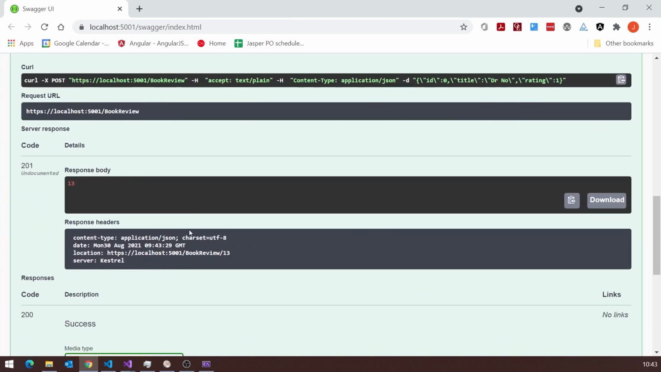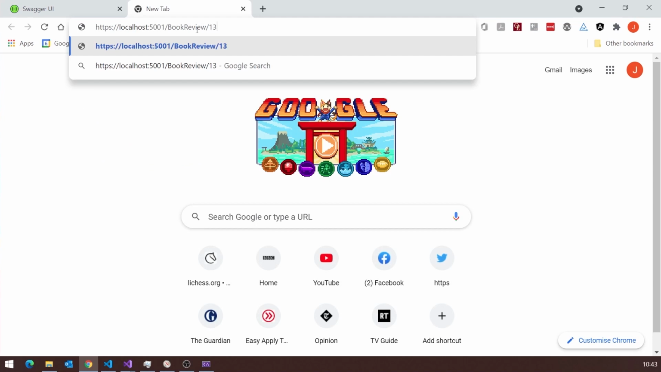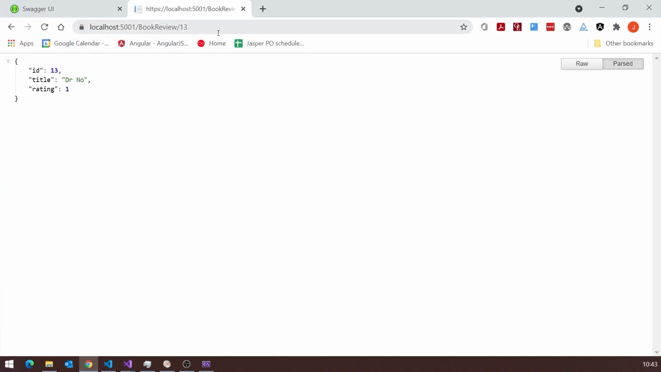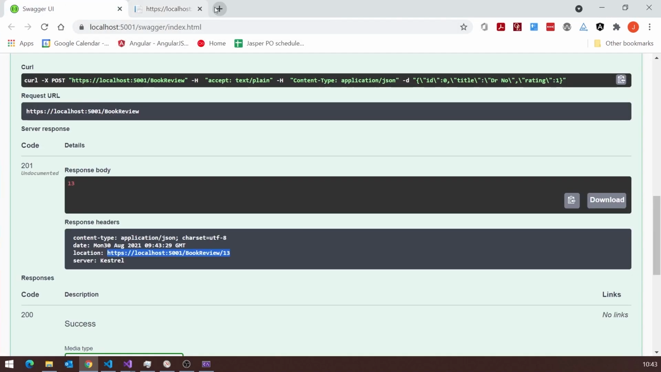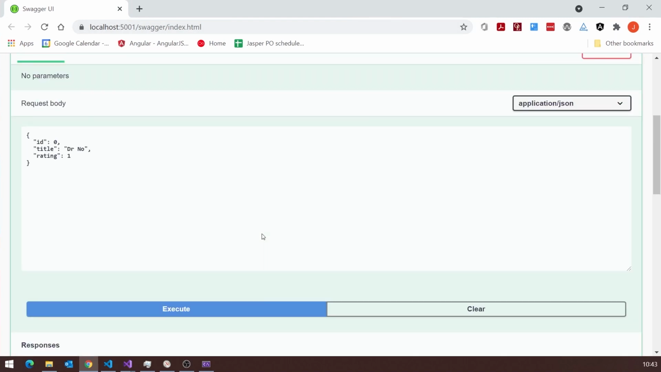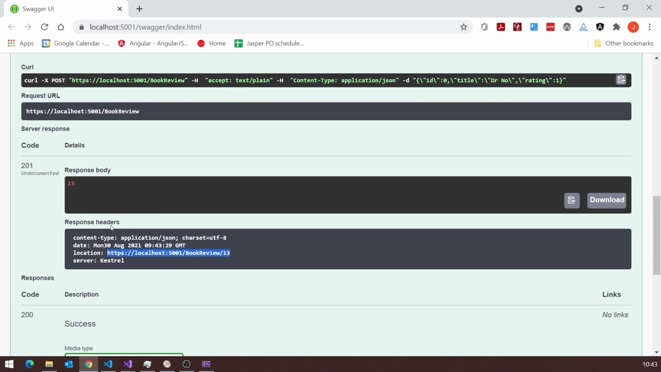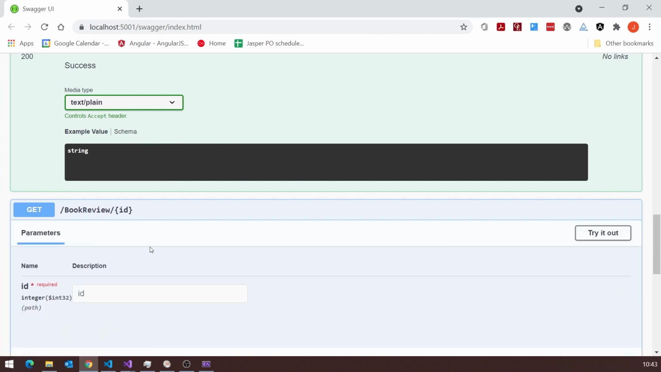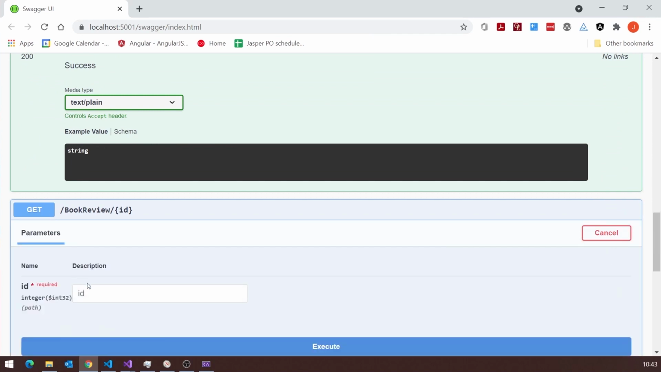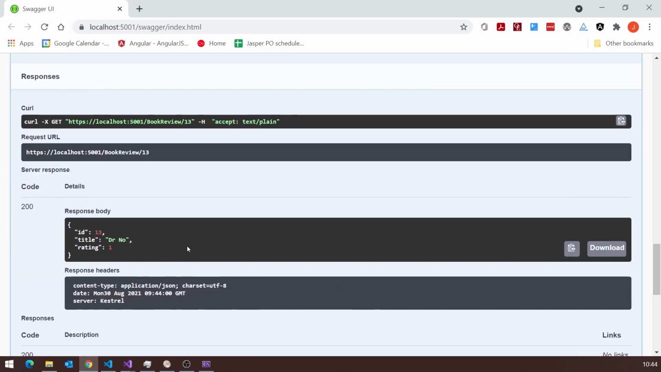And two things to notice. One is there, remember, is where it's telling us where to find this newly created review. And in fact, we could just take that and pop it in there and we get that one result for Dr. No. Or we could do it through the get that we've got in Swagger. So if we do the get for a single review, pop 13 in there, and we get back that result.